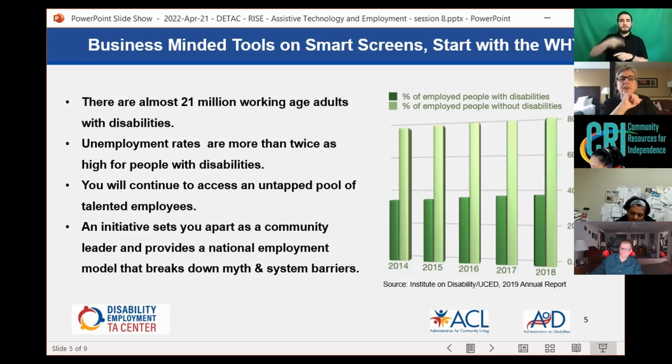Here are the statistics from the 2019 annual report from the Institute on Disability. So you're giving them this information to say that inequity exists, and companies now really understand, right? It's diversity, equity, and inclusion. So it's much more in the forefront of dialogue with companies. You are an expert in helping them get to equity. Our job is to help develop those tools and strategies and models. All right, next slide.